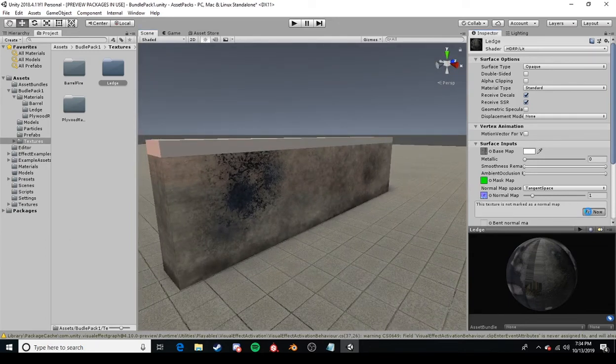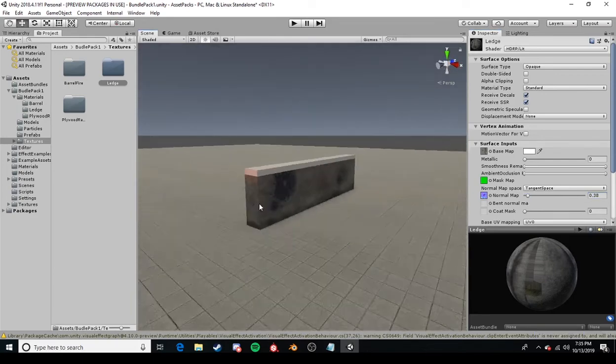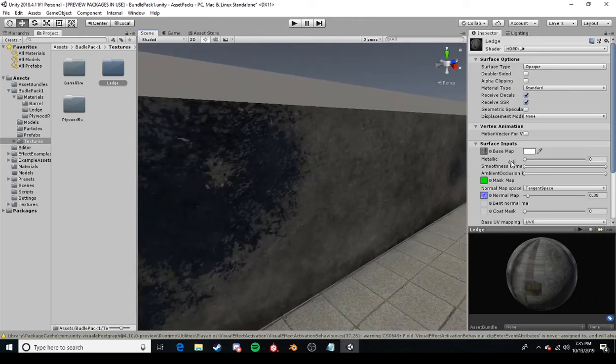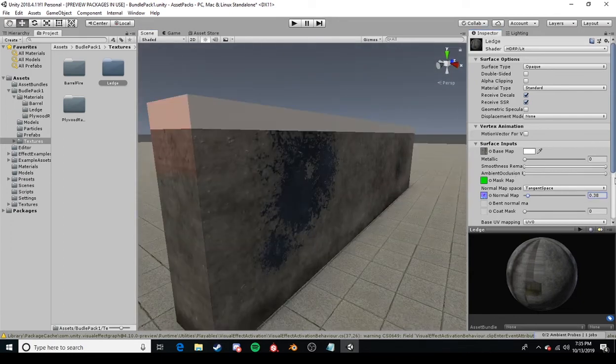And go ahead and fix that, and we can go ahead and dial way back. But there you go, we've got a pretty sweet grunge effect going on here. We can change our smoothness remapping if we want, make it smoother or less smooth, but I'm pretty happy with the way it looks by default.